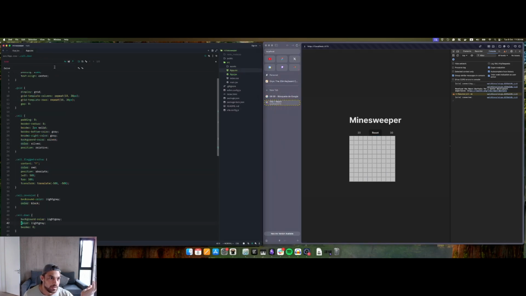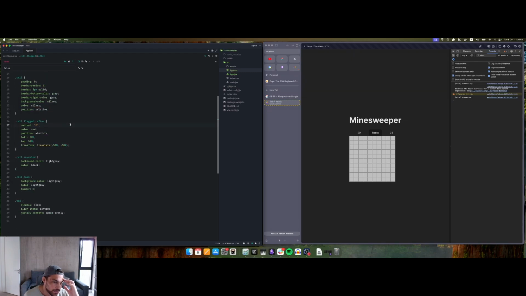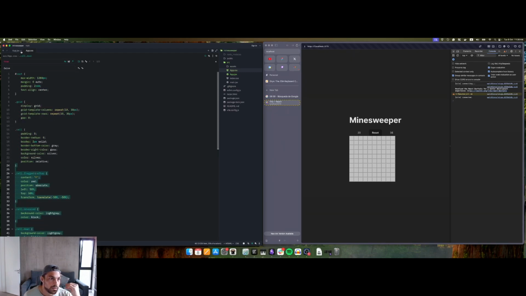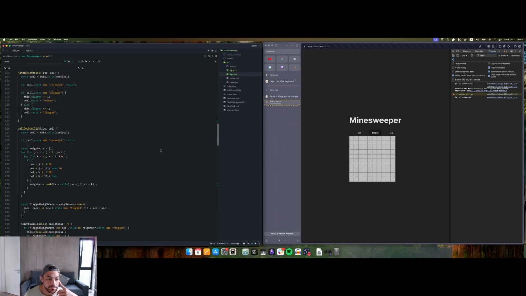Sucks that I have the CSS already written from a previous attempt, but it's not too much, really. That's it.